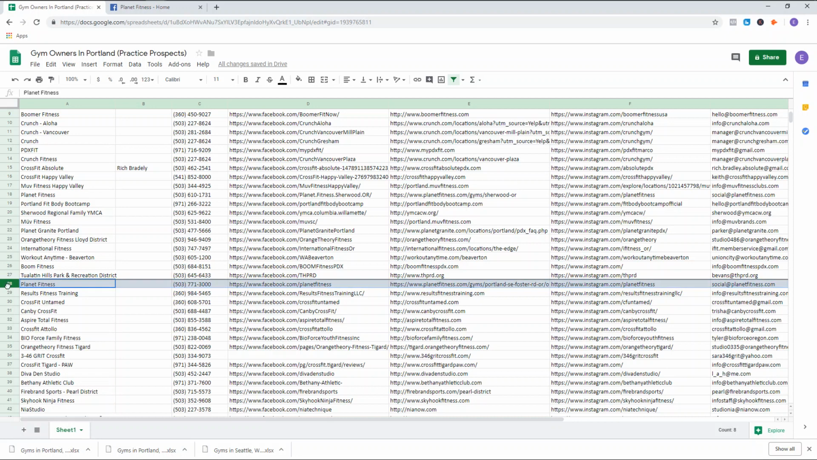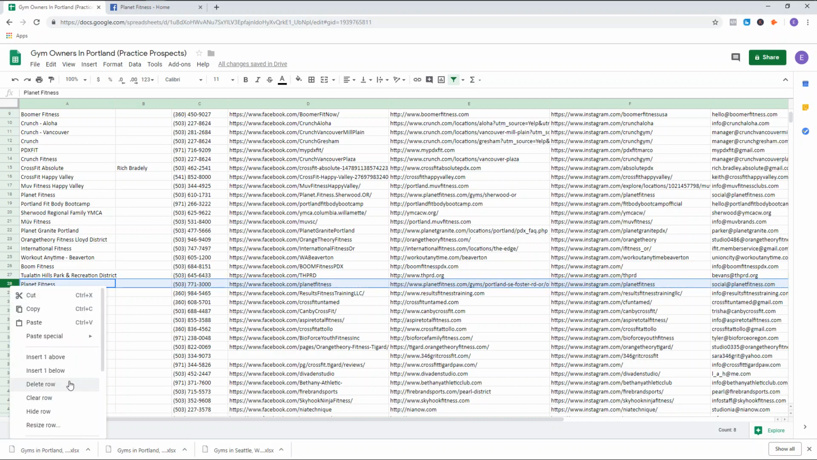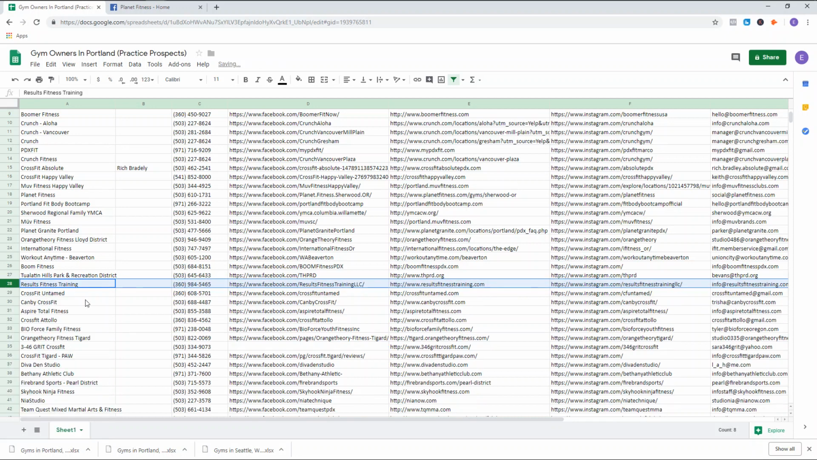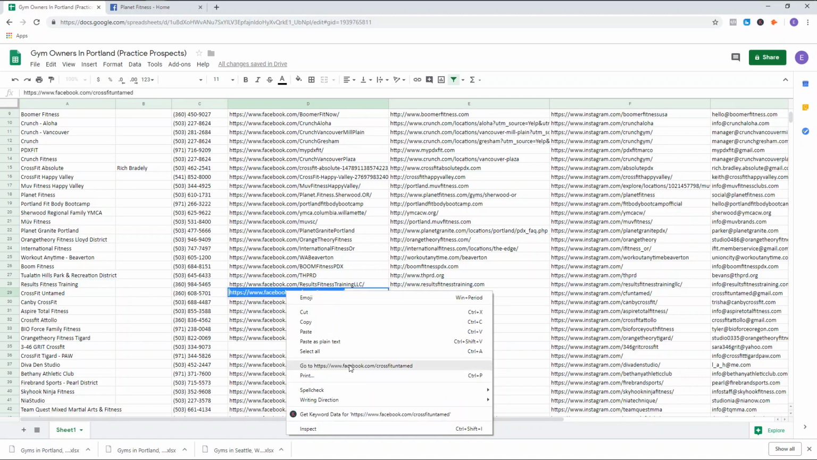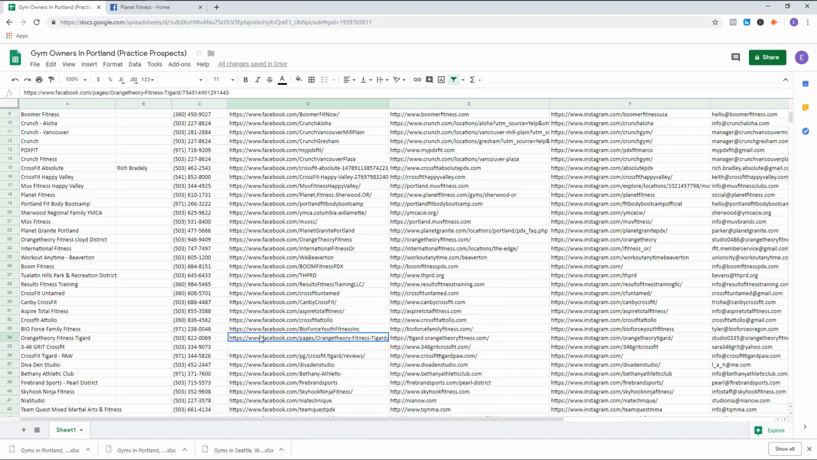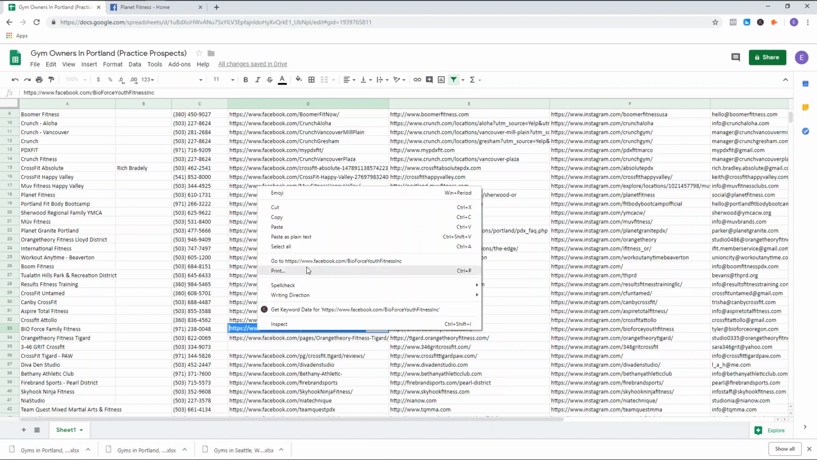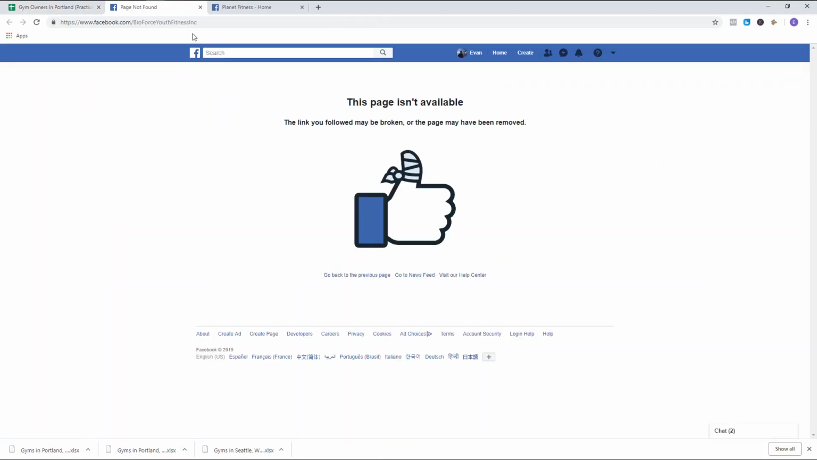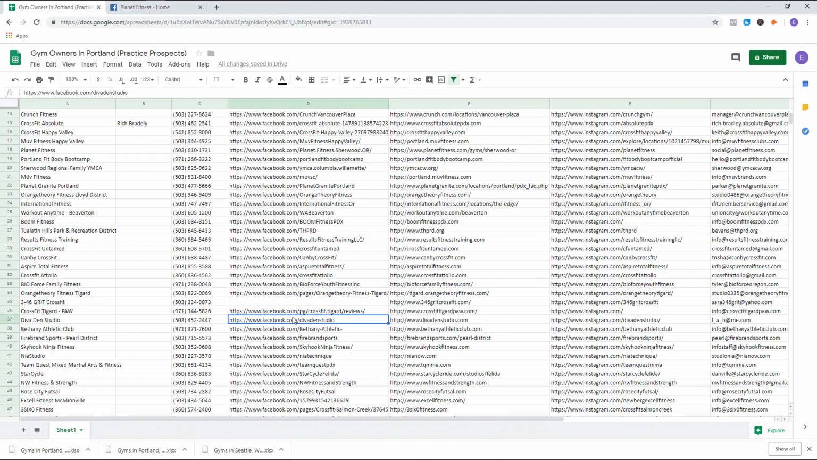So click right here, this green section, left click, and then click delete row. That's how I want you to get rid of that whole row of information if the business doesn't match our criteria. Now let's click through another one and see what other examples we can find. I want you to see visually, okay, this page isn't available.